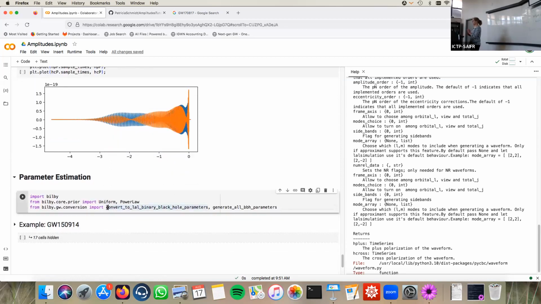Okay, final example, parameter estimation. So we have all the ingredients. Now we have waveforms, we have a power spectral density. So we are more or less set to actually analyze and figure out what was in the data.